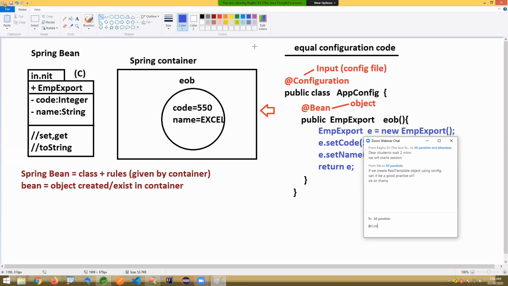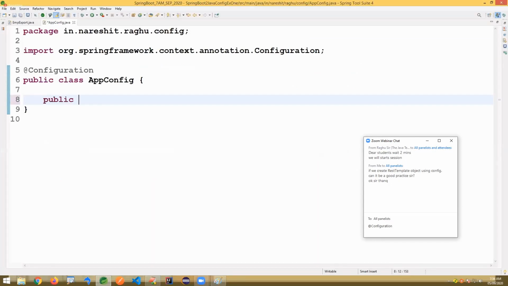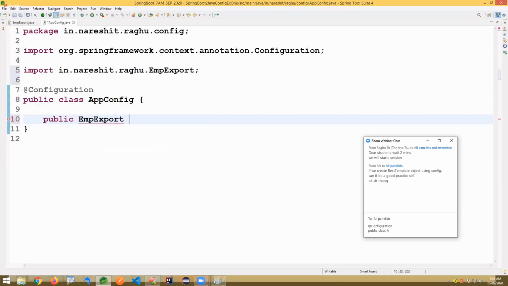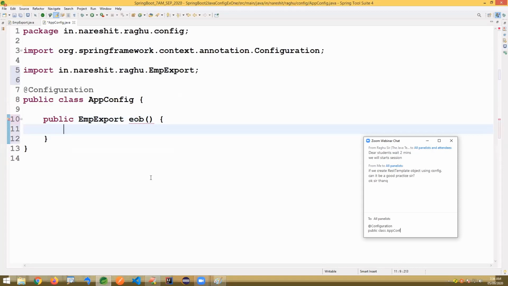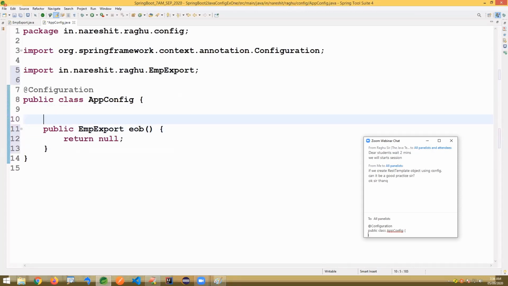This method is going to say that it is creating one object here. Public, I'm writing EmpExport, eob. Just I'm writing like this. Here I'm writing the return statement, @Bean.